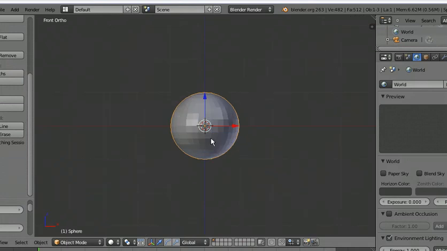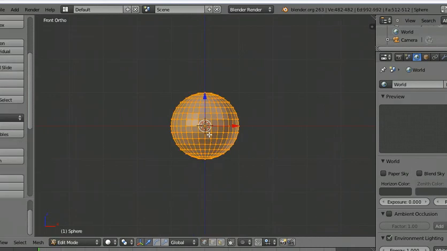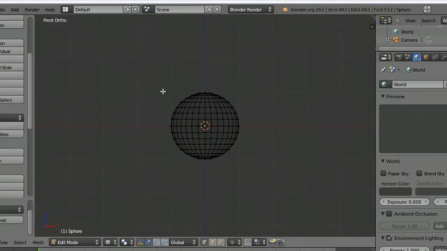Tab to go into edit mode. Z to go into wireframe mode. And then A to deselect everything. So, I hope you're with me still. Hit B for the box select tool. Select these bottom vertices over here. Click X to delete and delete the vertices.